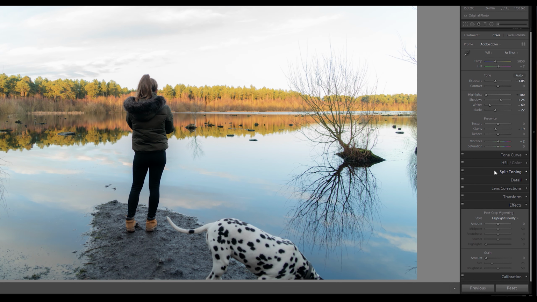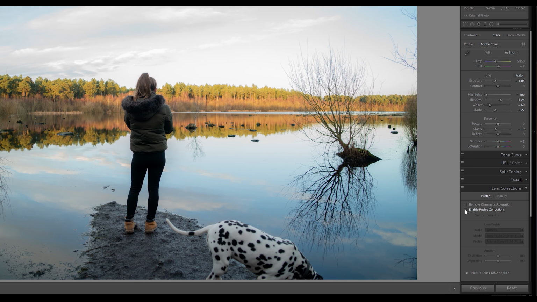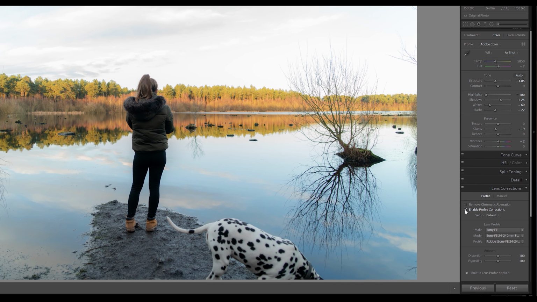So for an image like this, the only other things I'd probably look at if I was doing a basic grade would be lens corrections if the camera needs them. So my camera and this software will automatically detect this lens as it's electronic, and it adds any kind of distortion changes on there. If you take it off, you can see what the image is without it. So it's definitely worth having that on to create a nice image.